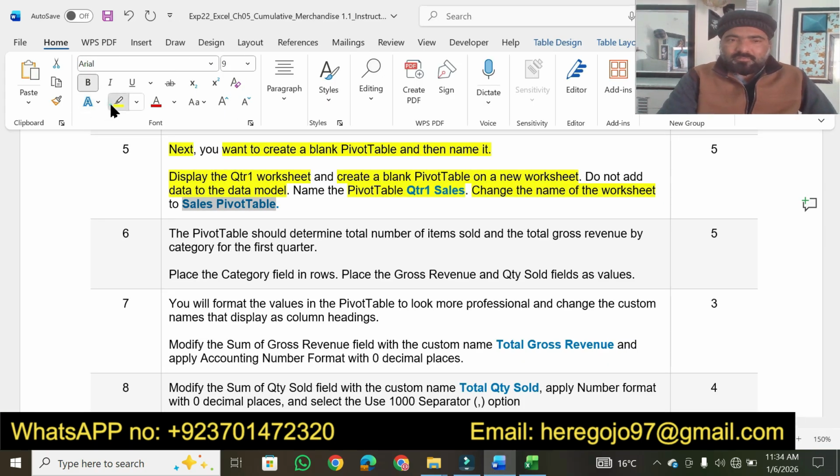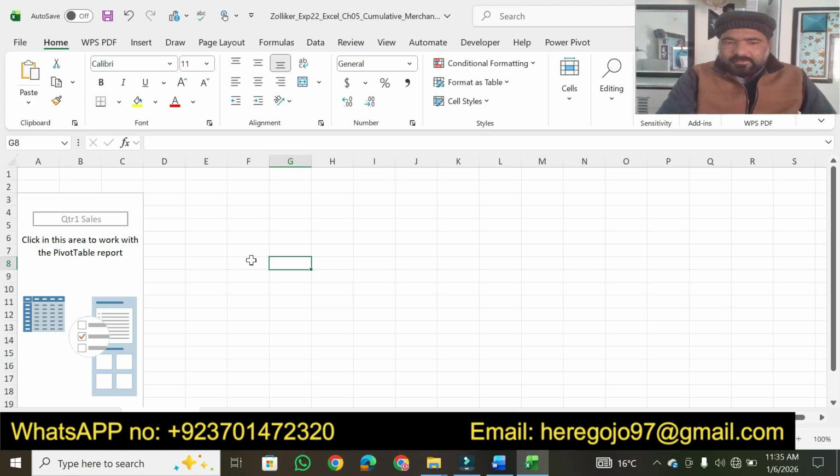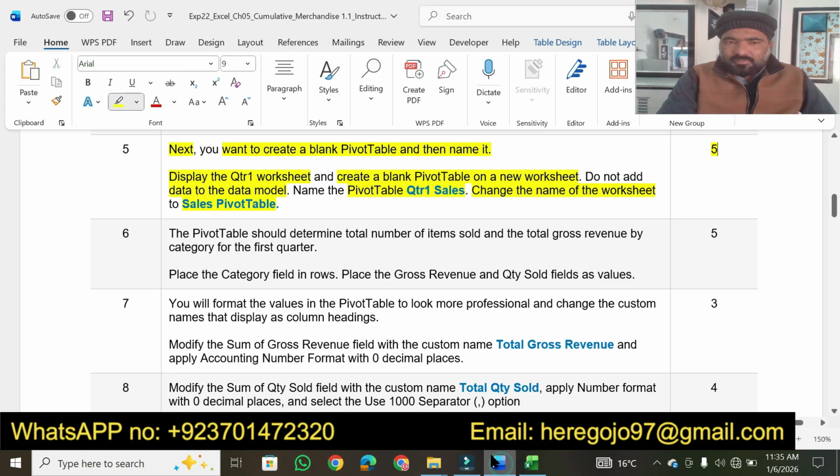After solving question number 5, we have earned 5 marks from there. So in question number 5 we have to move toward the quarter 1 worksheet. Then we have to create a blank pivot table on a new sheet. Do not add data to the data model. Then name the pivot table quarter 1 sales. Then change the name of the worksheet to sales pivot table. So question number 5 is done.